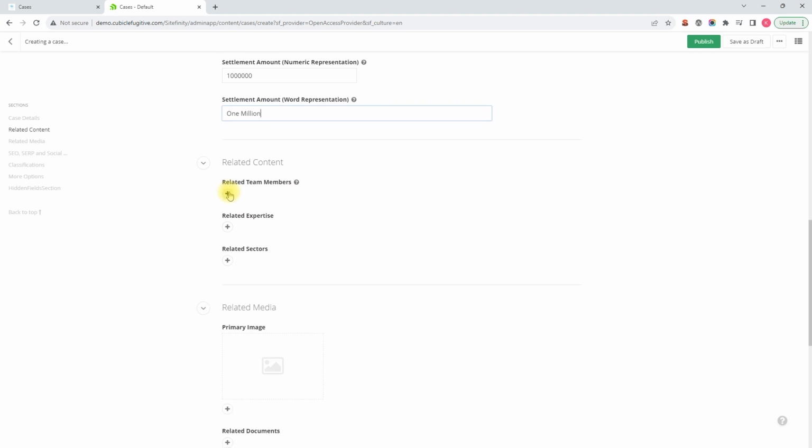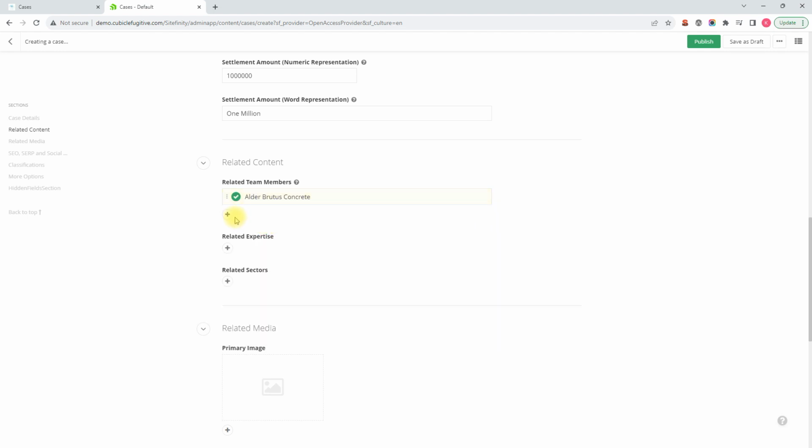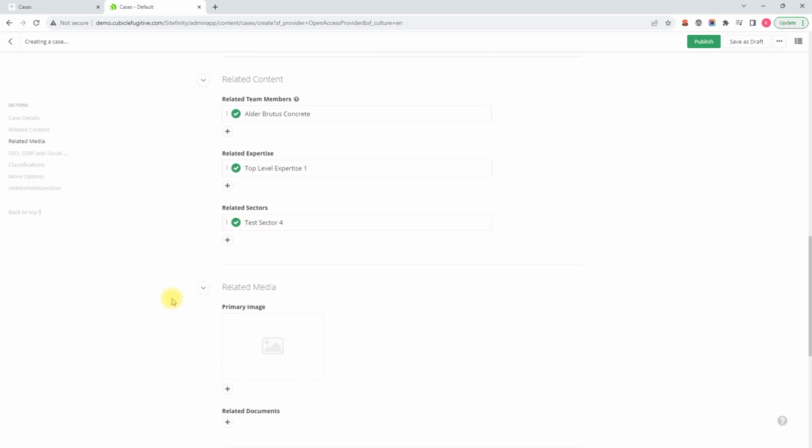Under related content, just like with any other content we create within Sitefinity CMS, we can relate it to other content like a team member. In this case, we'll link it to Alder Brutus Concrete, and we're going to select related expertise as top level expertise 1 and related sector as our test sector 4.